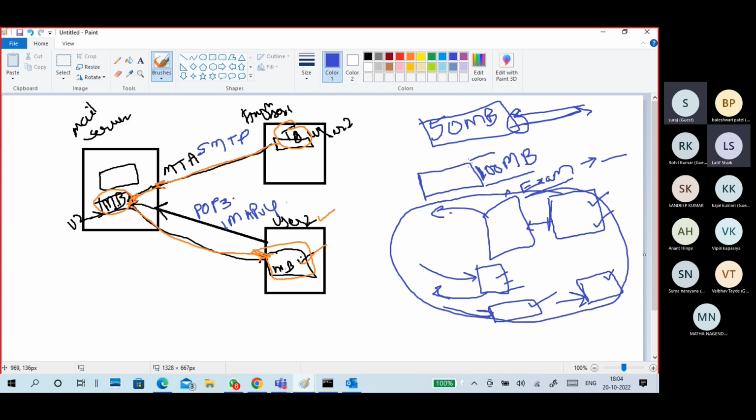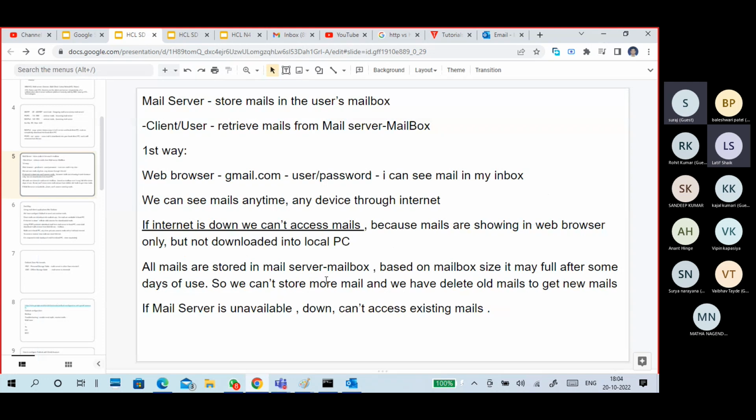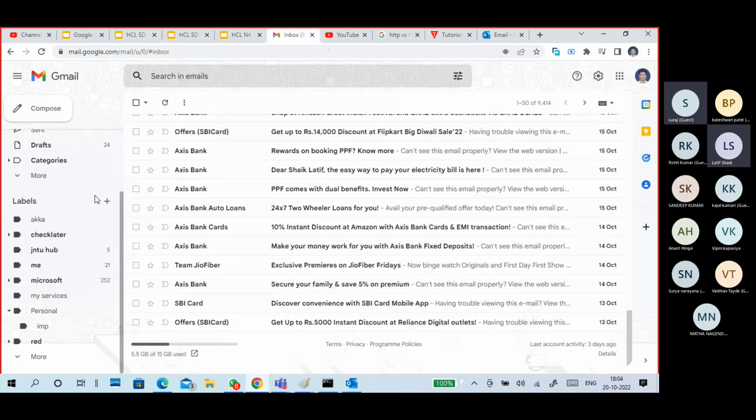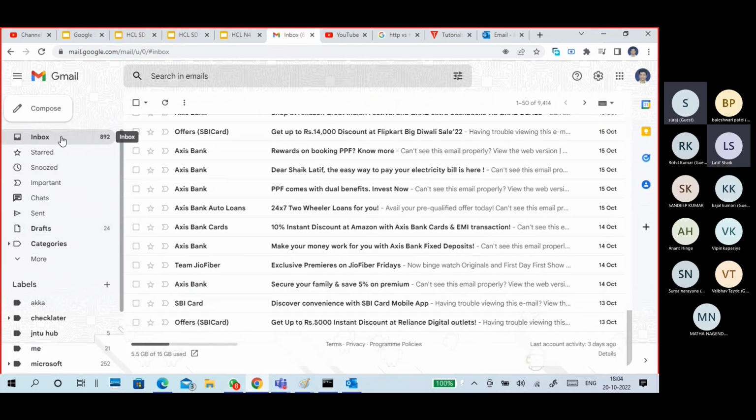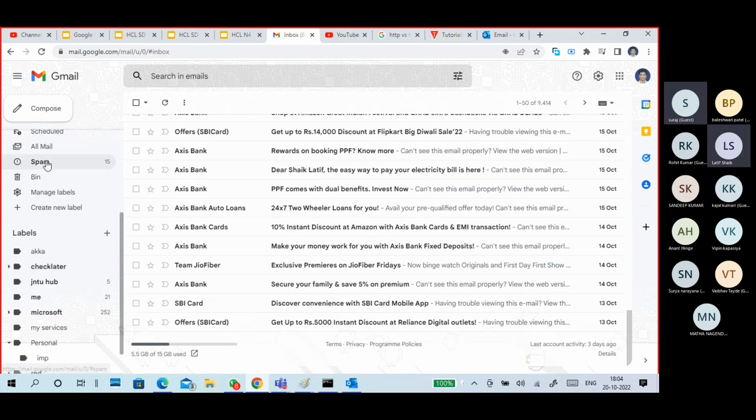The problem is I have only 50 MB. Each scanned document is 5 MB or 10 MB, so by sending 5-6 mails, this 100 MB is finished. The 100 MB covers both inbox and sent box. Deleted messages, where are those? So it is inbox, sent, spam, bin.